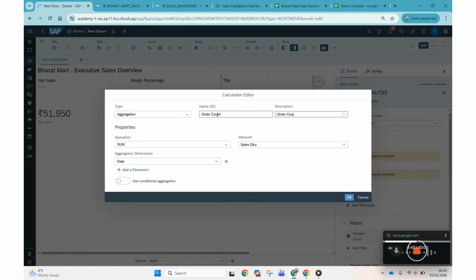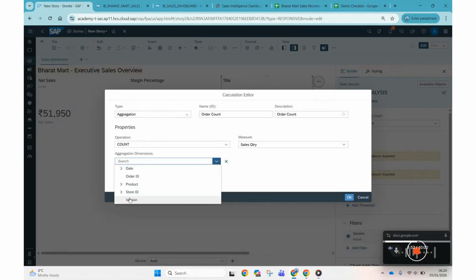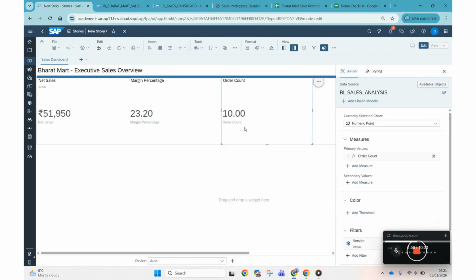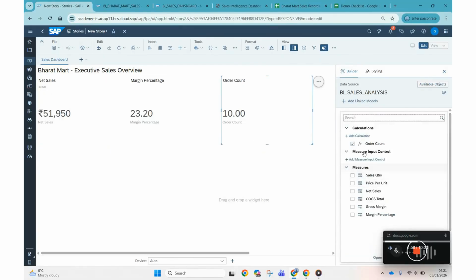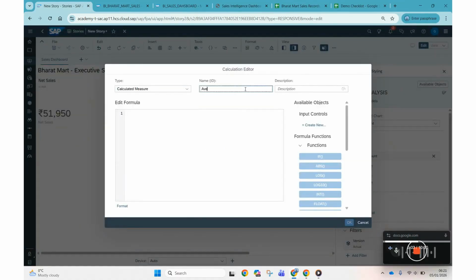Description is also order count. I'm going to do a count on the dimension, which is my order ID. This gives me the count, and then I can add another measure where I now do a calculation for my average basket value.